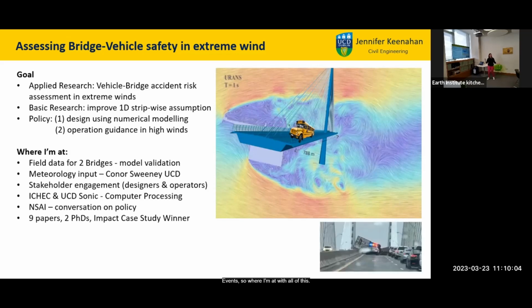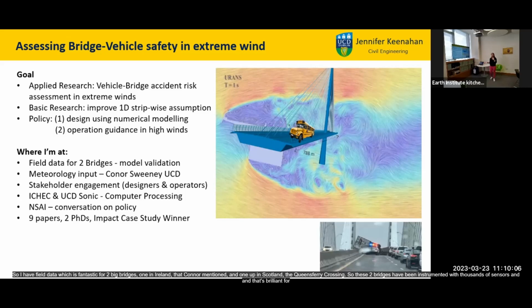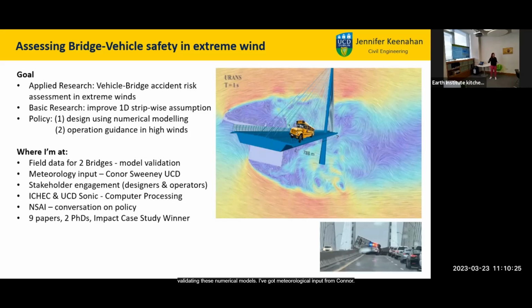So where I'm at with all of this, I have field data, which is fantastic, for two big bridges, one in Ireland that Connor mentioned, and one up in Scotland, the Queensferry Crossing. These two bridges have been instrumented with thousands of sensors, and the operators have kindly shared that data with me. And that's brilliant for validating these numerical models. I've got meteorological input from Connor, so he's been able to look at the large-scale climate models and the weather forecasting models, and then give me input data for particular scenarios that I might be modeling.